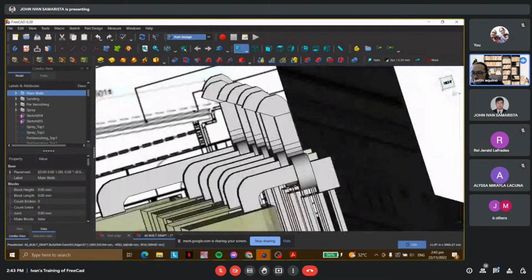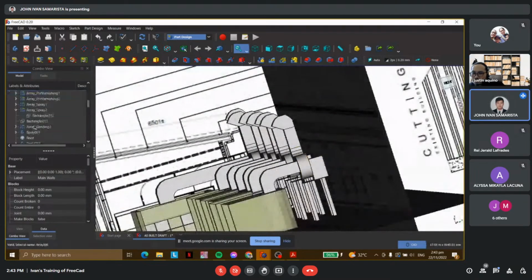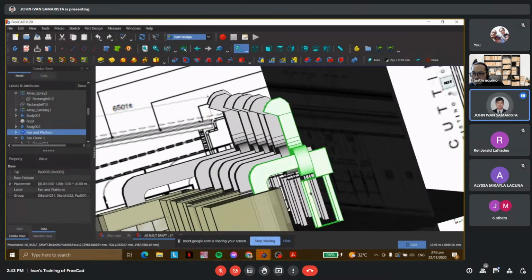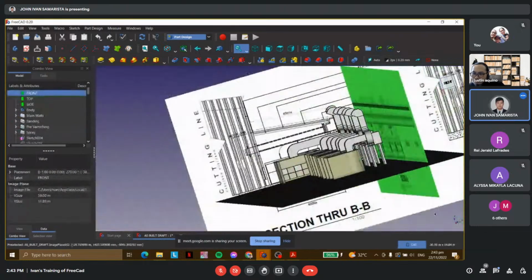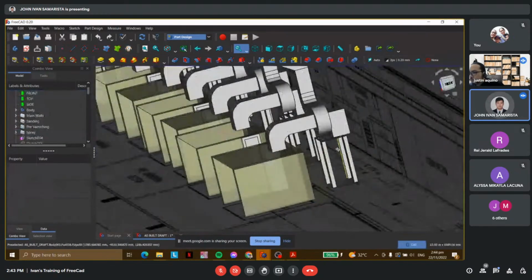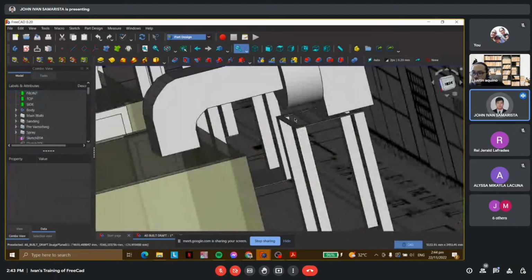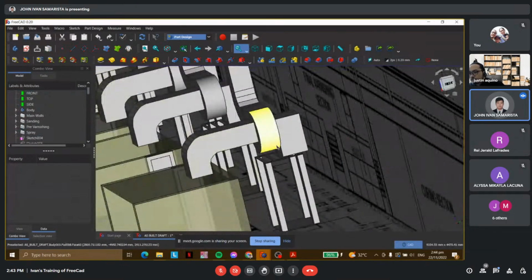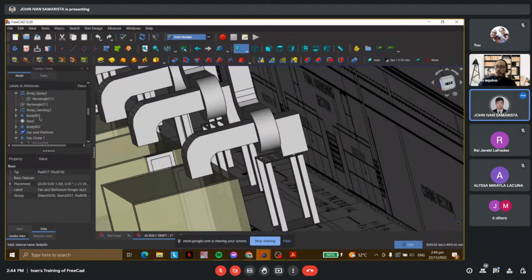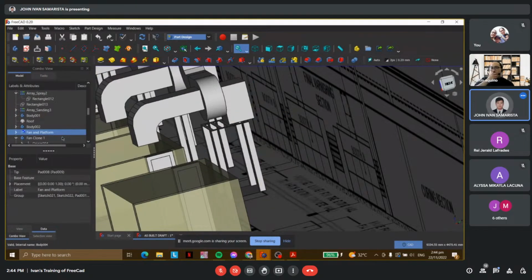So yeah, spacebar, spacebar. For this one, as you can see, the platforms are just simple shapes. By the way, I've created this platform and the ducting and the fan under the Part Design workbench, so this works as a single body. If I choose this one, it will just hide everything.